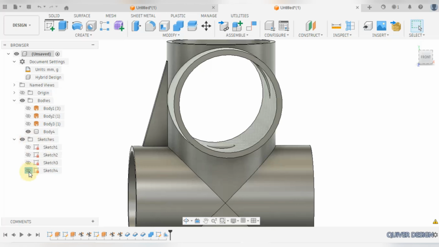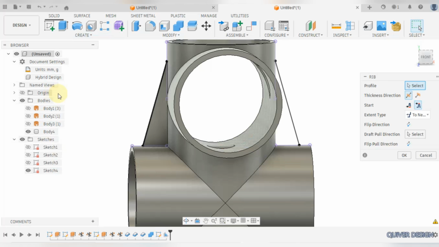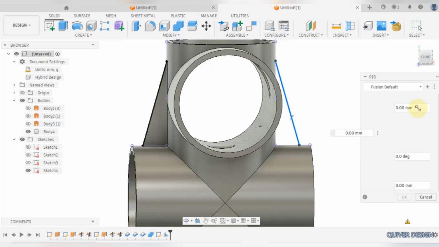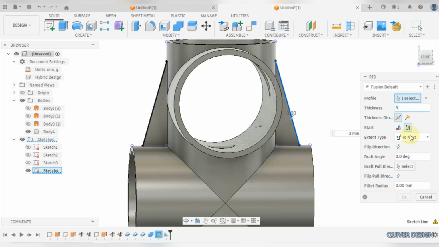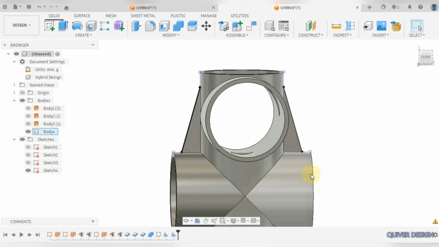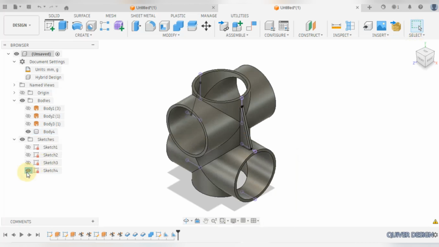Unhide the sketch from the browser. Select create drop down menu. Select the rib tool. Select this line. Give it a thickness of 5 mm and press OK. So we are going to repeat the same process for the other side of the design. So let's revolve our design a little bit. Let's rotate it.